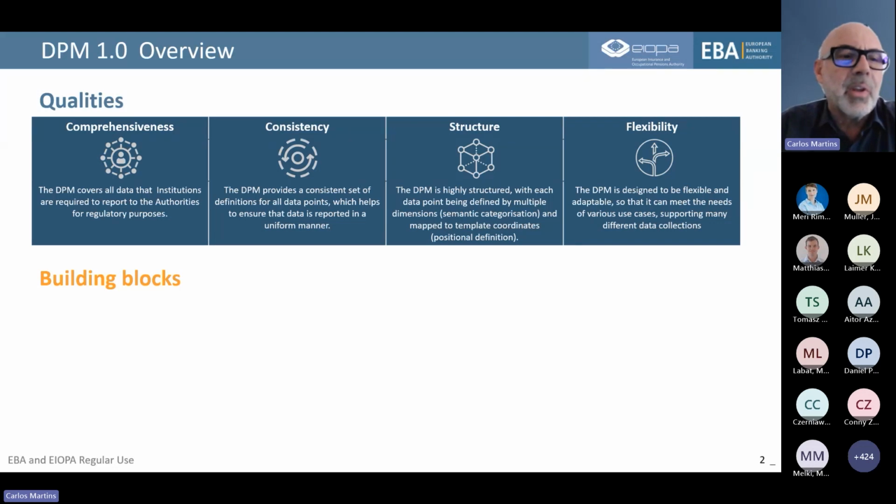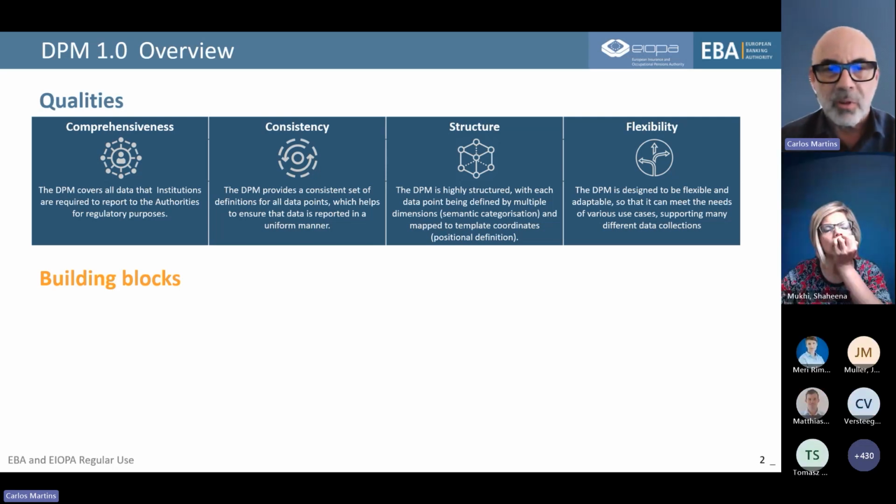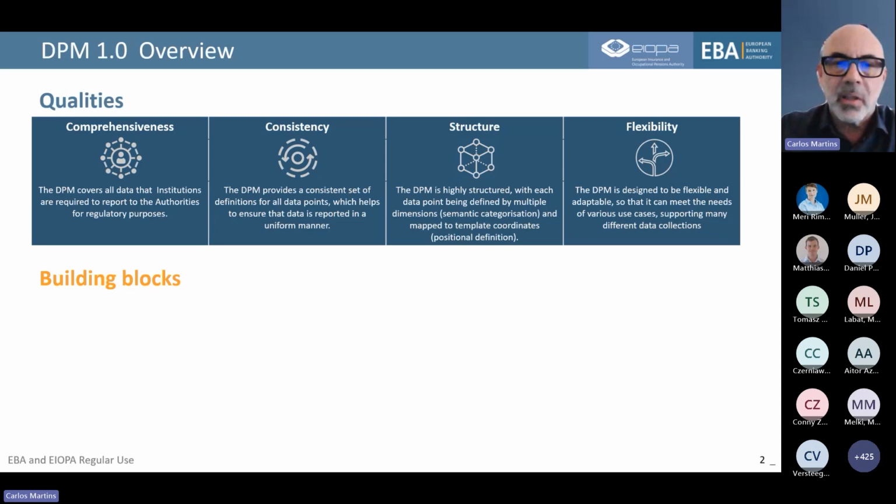We have comprehensiveness, since the DPM covers all data that institutions are required to report to authorities. We have been growing our reporting frameworks for over 10 years now, as you will see later, and everything is included in the same DPM. It's consistent because all the definitions are linked together, referring to the same set of glossary terms. This helps ensure that everything is uniform and data is reported in a uniform manner.